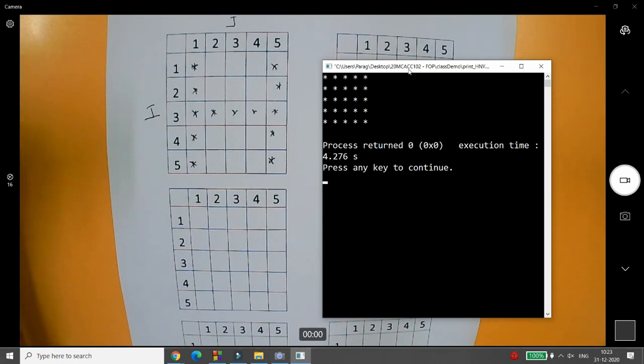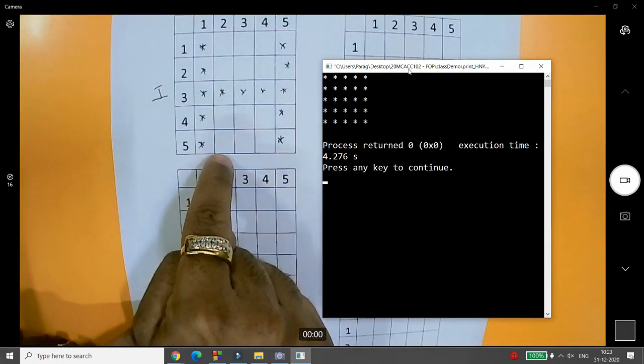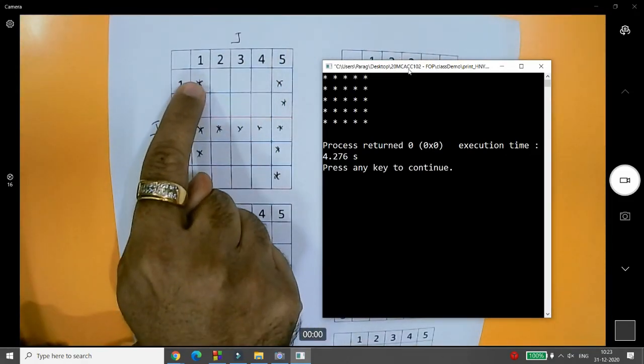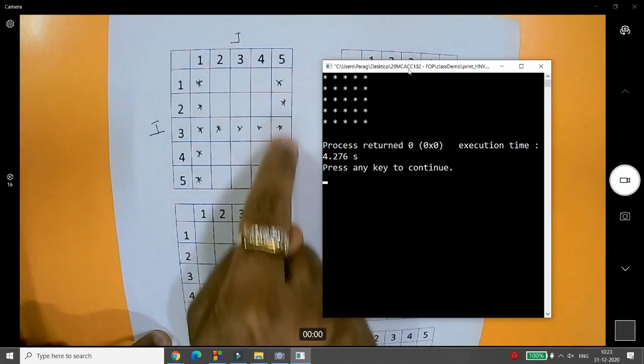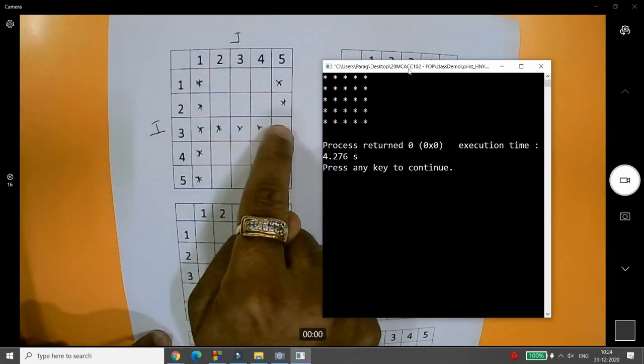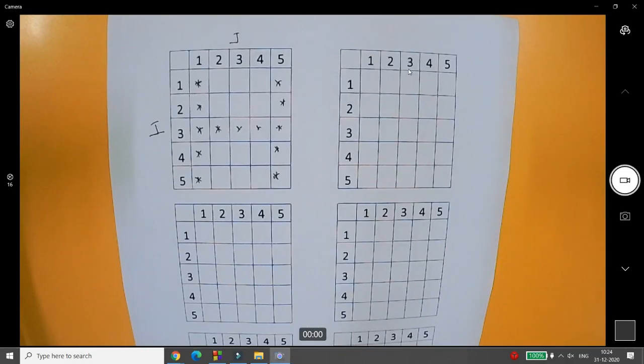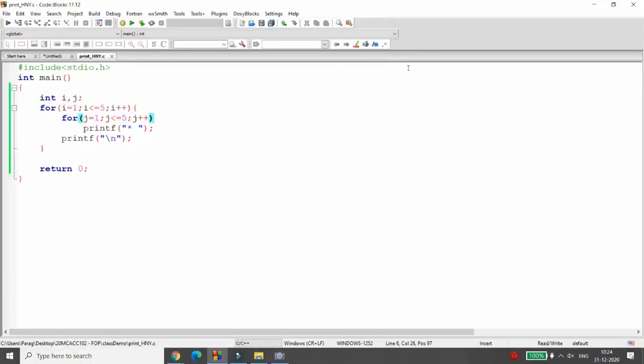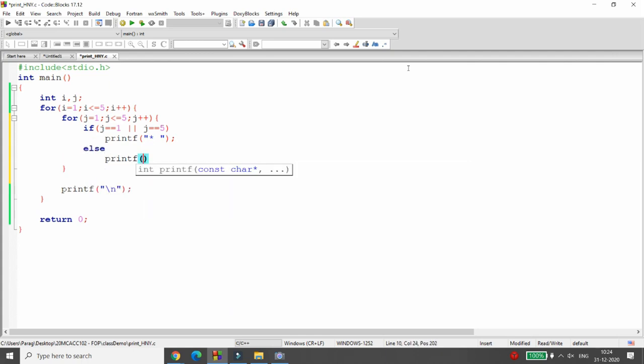But once you get the square, now you will be able to identify that I want the star if and only if my J is 1, right? This is my J. So if my J is 1, then I want the star. If my J is 5, then I want the star. If my I is 3, then I want the star. So if you write three simple conditions, the condition will be: I want to display the star if and only if J equal equal 1 or J equal equal 5, then print star, else simply print a space.